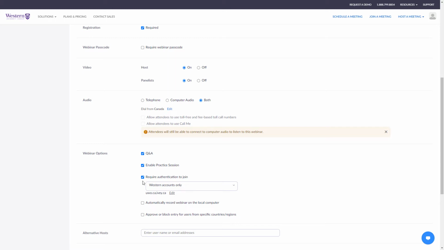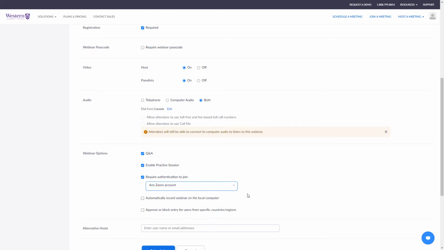Requiring authentication is a good idea. If you're running a Western-only event in which only faculty, staff, or students can attend, then select Western accounts only. If you need to allow external participants, perhaps external collaborators or maybe parents or grandparents attending a student's presentation day, you'll want to select any Zoom account. In either case, it's best to leave authentication as required, forcing all participants to sign up for a Zoom account. External users can sign up for free accounts, so there's no concern that anyone might be asked to pay.